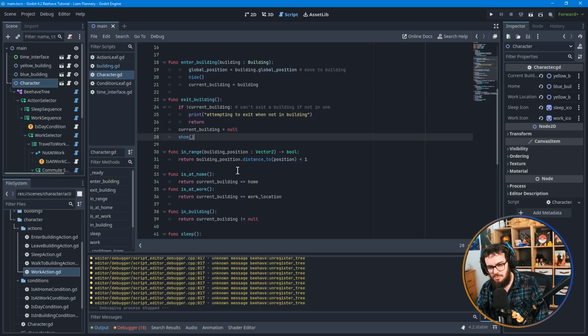Function. In range. So this is figuring out if he's in range of a building. Interesting. Position is less than 1. God, it's so weird to not just have units. Like 1 what? 1 pixel? 1 meter? 1 foot?